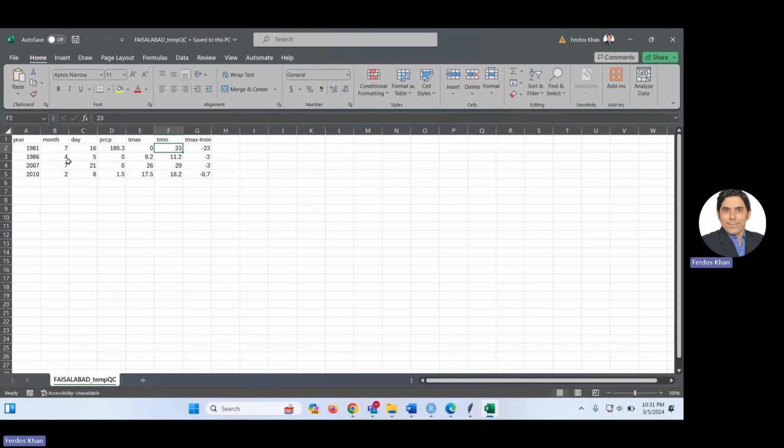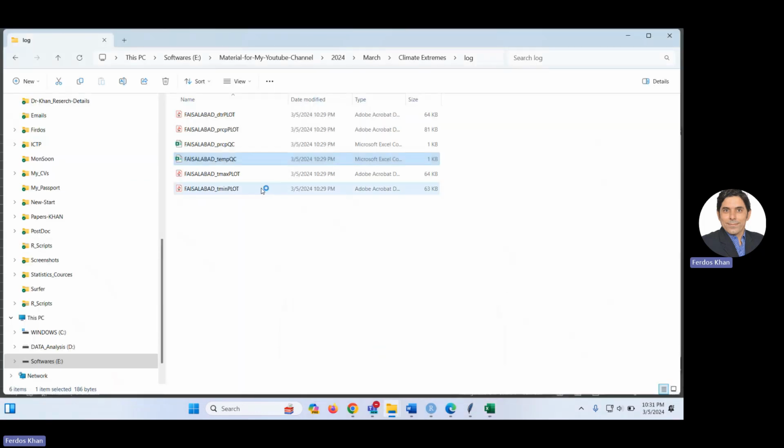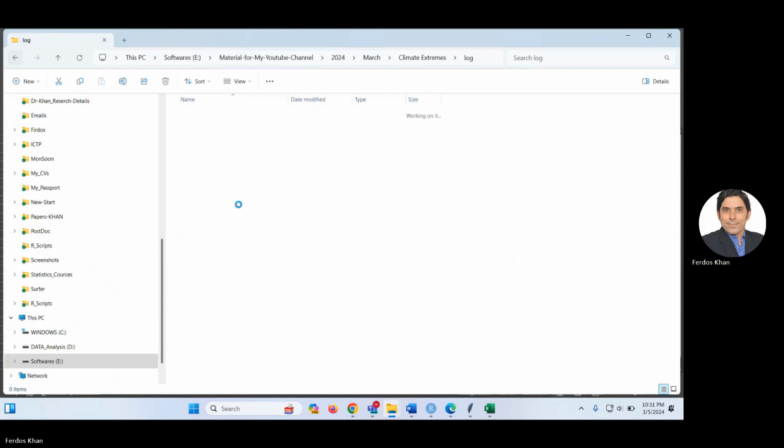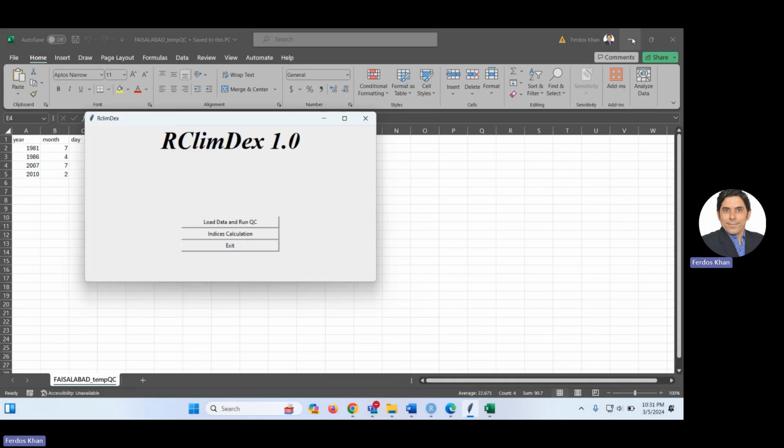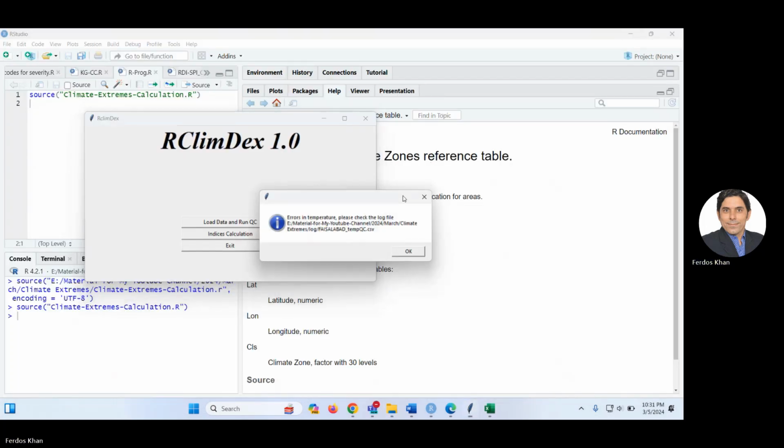Similarly, 1986, 4th month and 5th day, again the minimum temperature is higher than the maximum temperature. And similarly for these two dates. So what you need to do is go to your data, the Excel file, make the changes, save the file again in the .txt format, and then run again from the start so that you have no problem with the data. This is important. Otherwise, there will be problems with your results. So remember this, you need to do this.